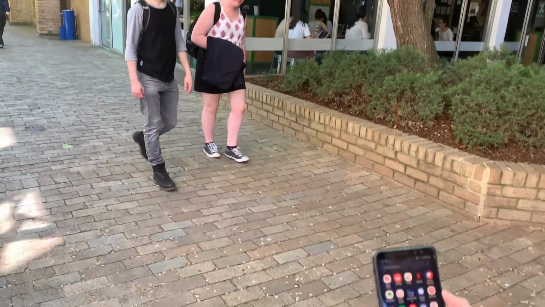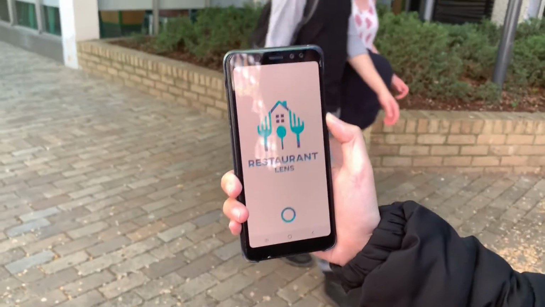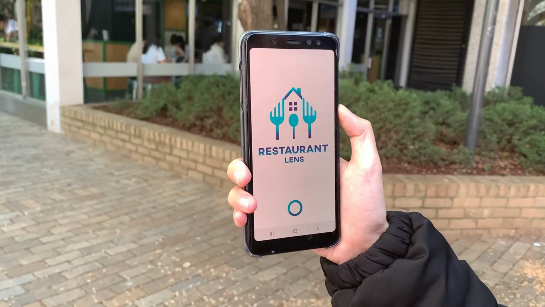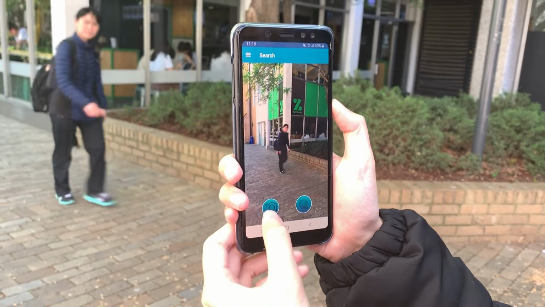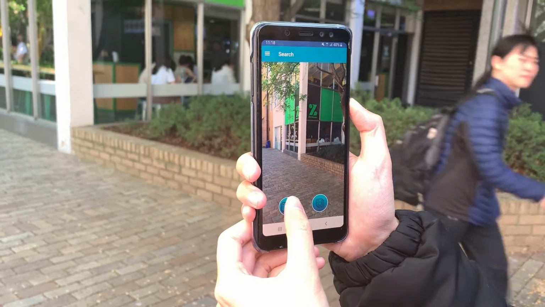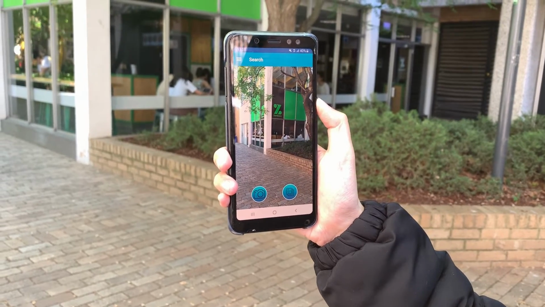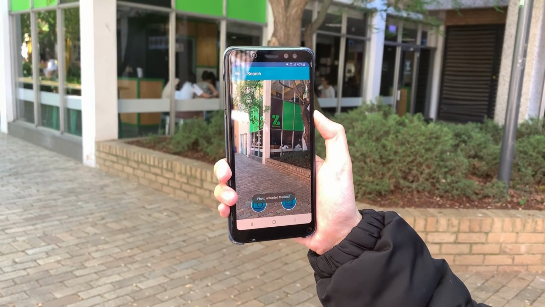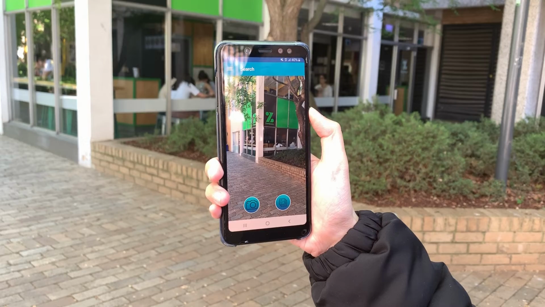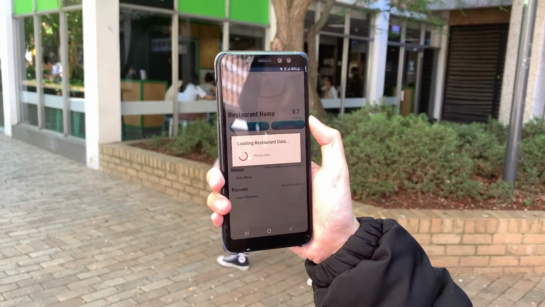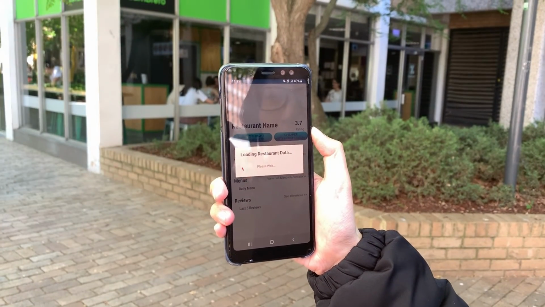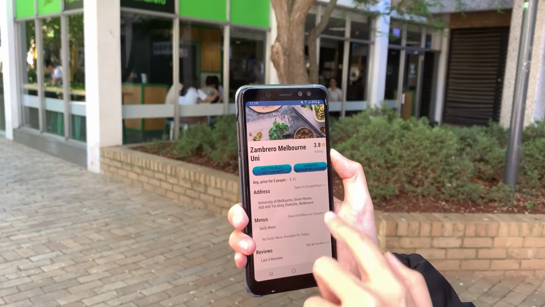So let's see the app in action. Now we're going to open up the app and you can see the splash screen while it's loading. Here we can see the camera view, and we're just going to take a photo of Zambrero here. We're going to wait a moment, and once the server receives the image, it's going to process it and then return back to us. And look, it's loading, and looks like we've got a match. Now we're going to open the menu.